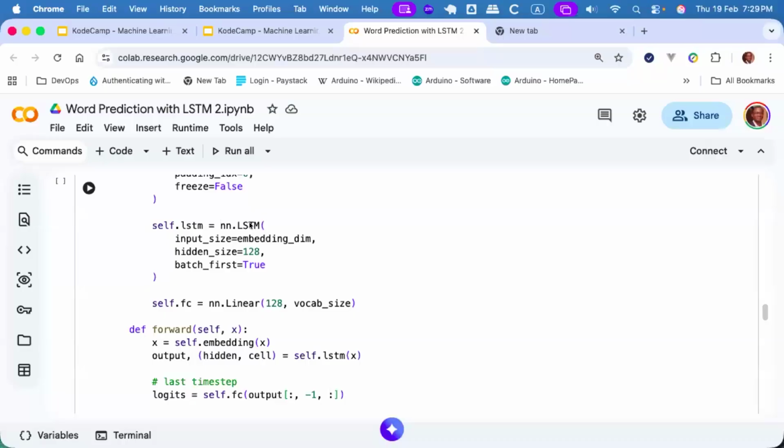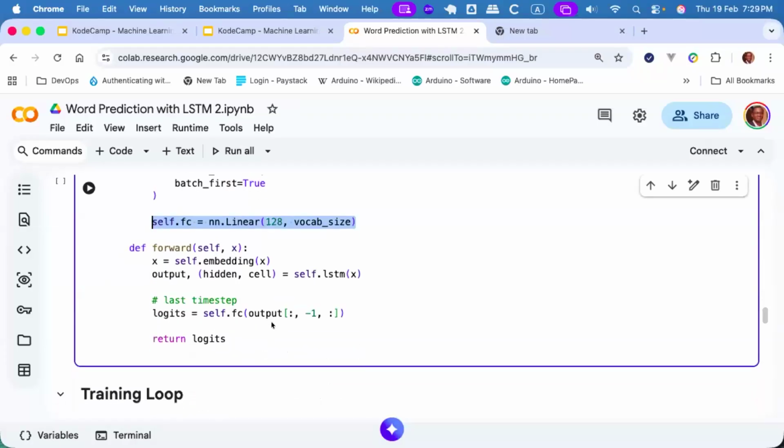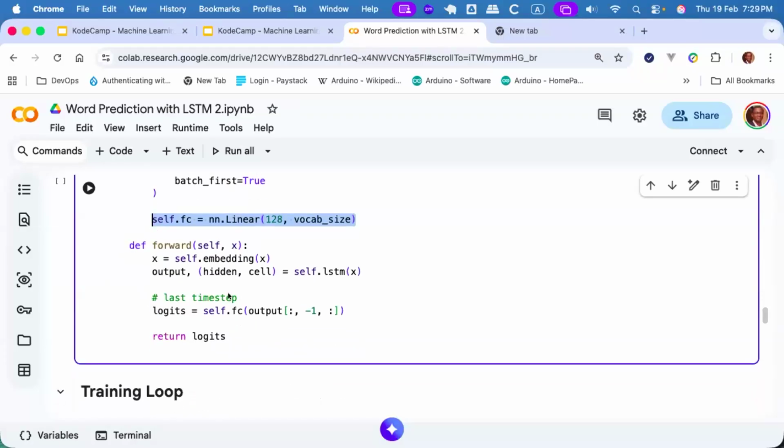You can try this out with a GRU, right? A GRU will give you a similar kind of performance, but it'll be faster to train. And then the output from that, you take it into a fully connected layer, and that forms your forward. So you do the embedding, you do the LSTM, you take the output, but you take the last output.